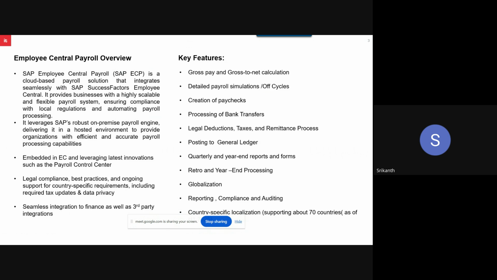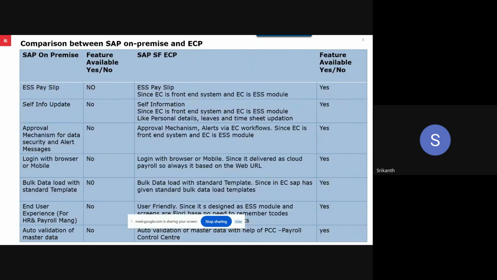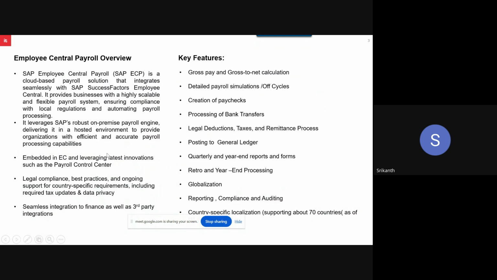No change in payroll driver, no change in payroll schema, no change in infotypes 0, 1, 2, 3, 4, whatever it is, no change in T-codes, no change in configuration, SPRO, same. What is changed? First of all, it is cloud. Whatever is not feasible in SAP HCM, the automated functionality, everything you can see in Employee Central Payroll. Next slide, it will come. What are the benefits of EC Payroll? What is not feasible in SAP HCM? What is feasible in ECP? You can see on the next slide, right?